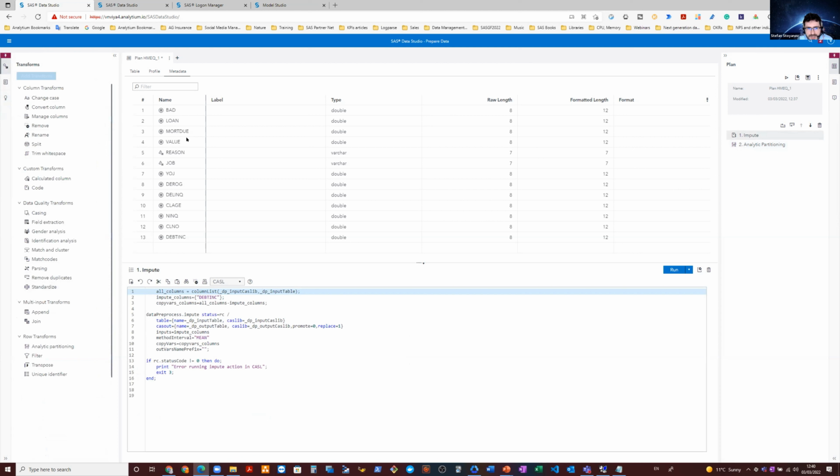A few words about this data. This data aims to predict whether someone who is applying for a loan will default, or will be a good client. And the target variable is this BAD variable. It has two values, 0 and 1. 1 means the loan will default.